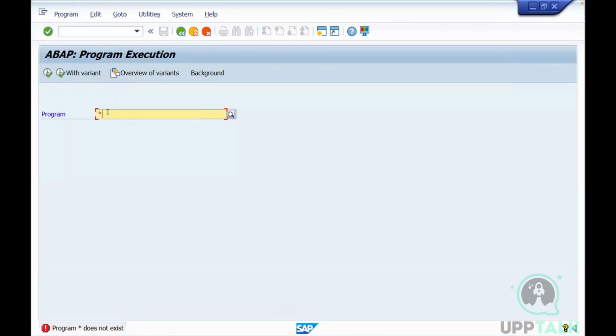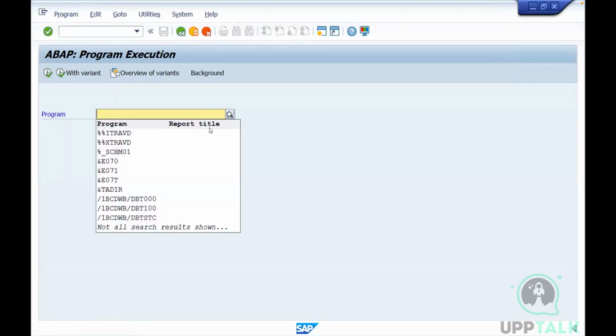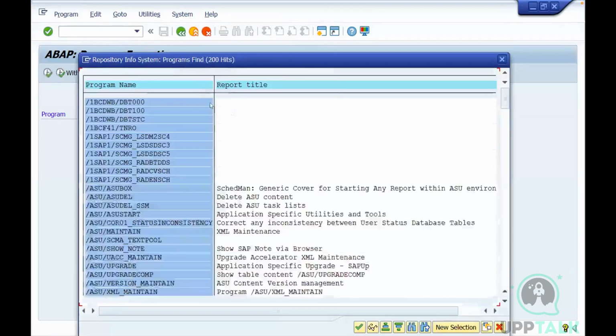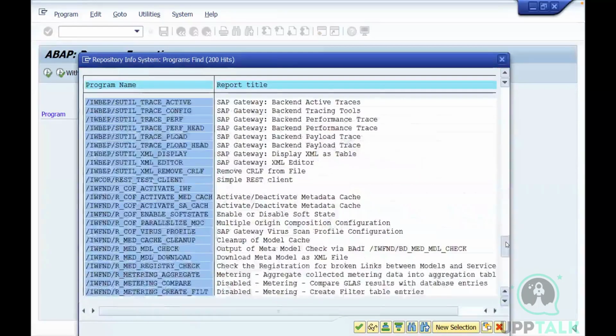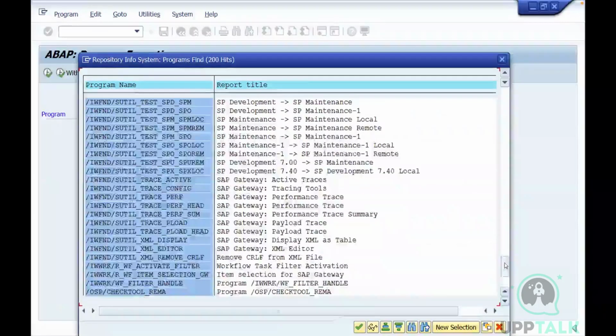Here you have to specify the report name. But if you want to see all the reports from here, when you are going to search, this is the search window. In the search window they have restricted it to 200 entries, otherwise there are thousands of reports. They will reduce the system performance also. So you must know the report. Okay, I got your point.